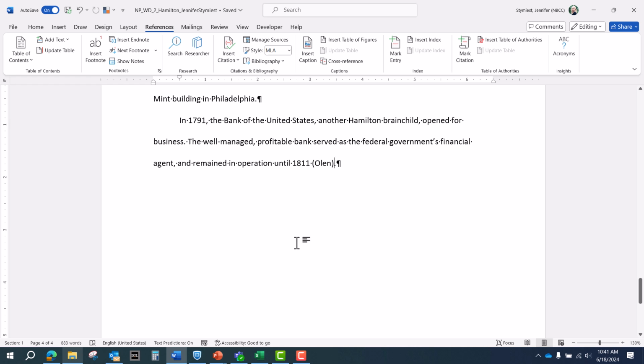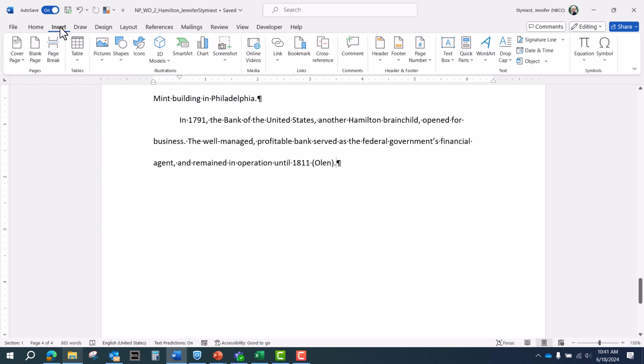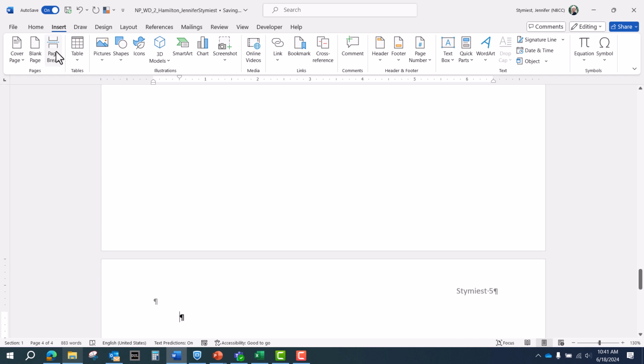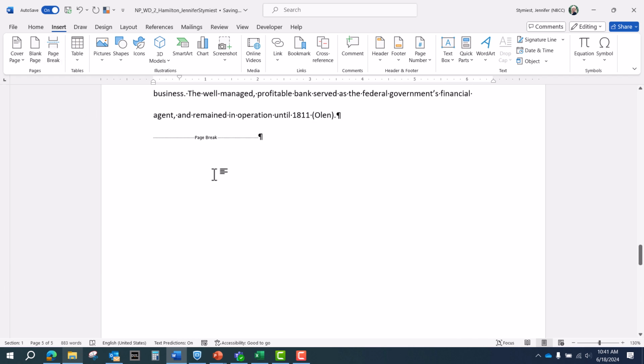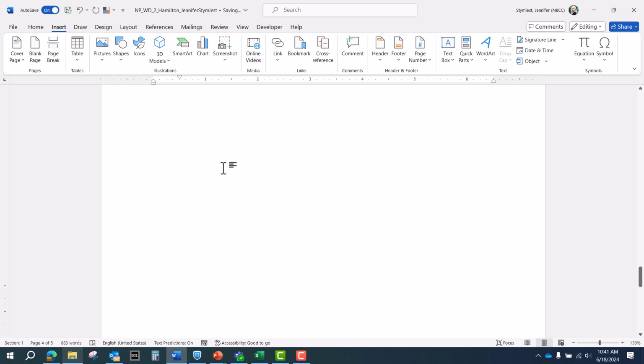Let's click on Control-End to go to the very end of our document. Really, it's just after the period. So just put your insertion point after the period. We're going to click on our Insert tab, and we're going to click Page Break. So if I scroll up, I will see that there's a page break here. Now we are on page 5.